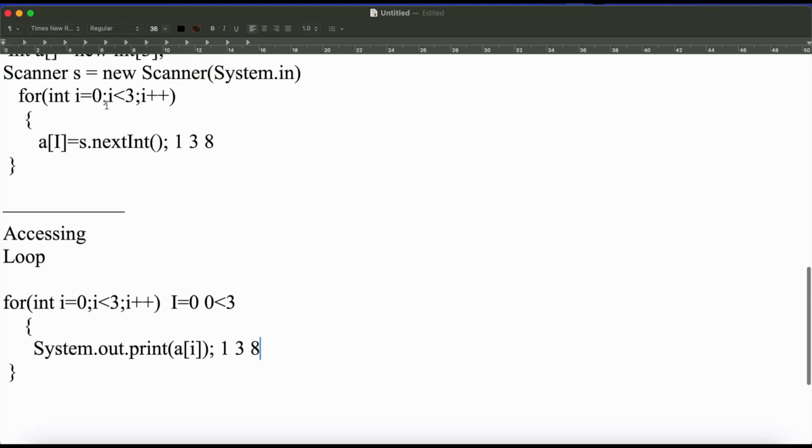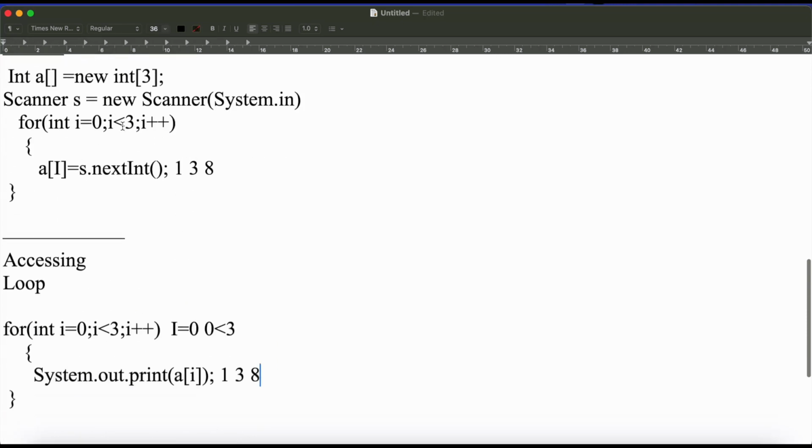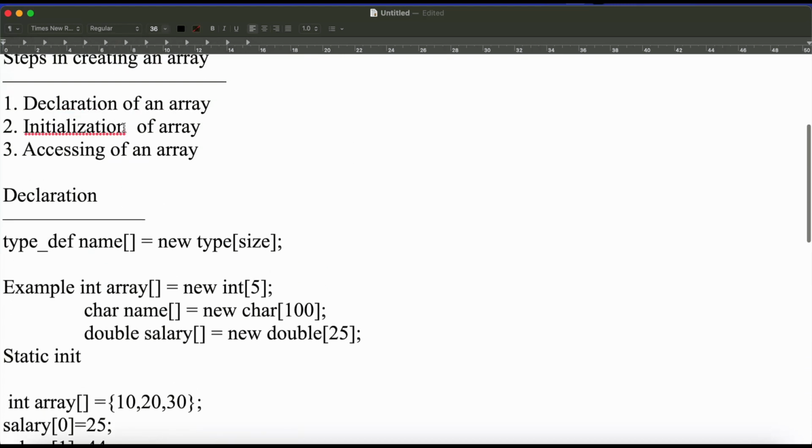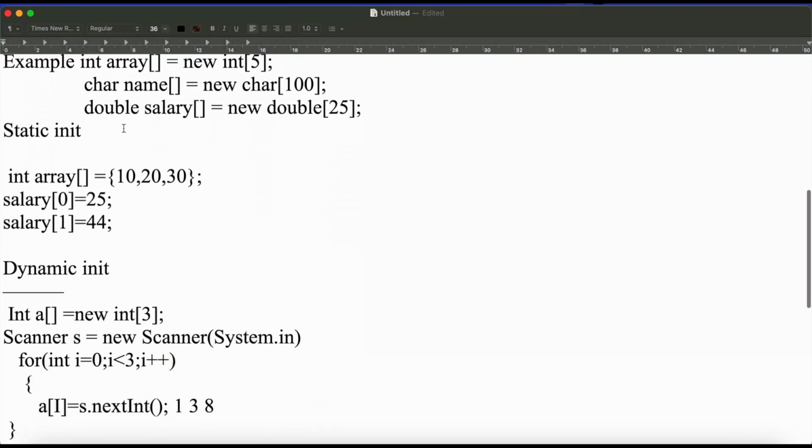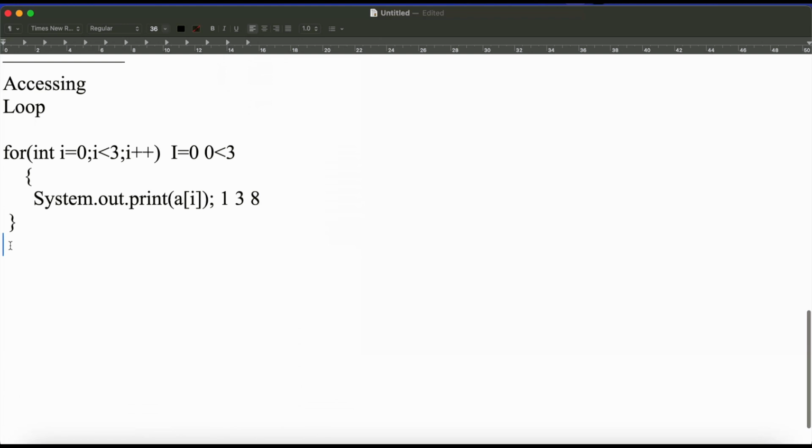Similarly, for reading the data, this is to read the data from your program to memory. This is to read from the memory to your program. This process is known as accessing your arrays. This is how the basic operations are done on an array. These are the basic things on an array. Hope it is clear what the steps in creating an array are.